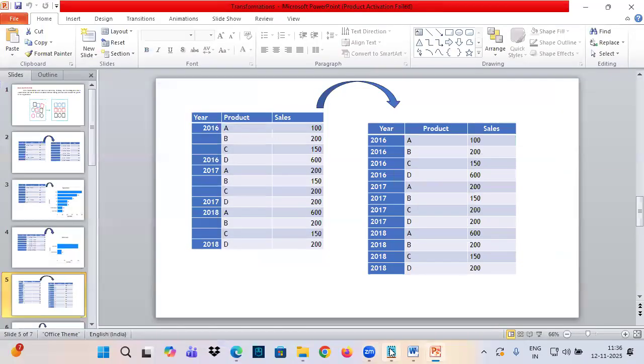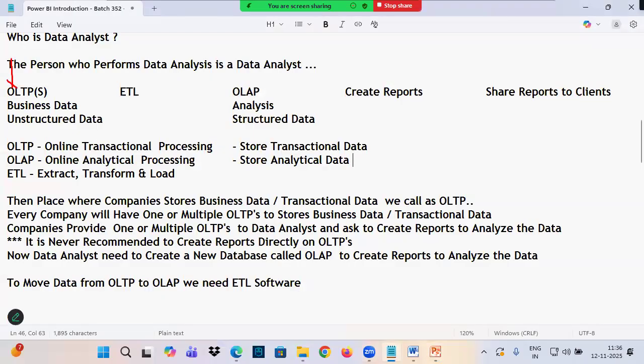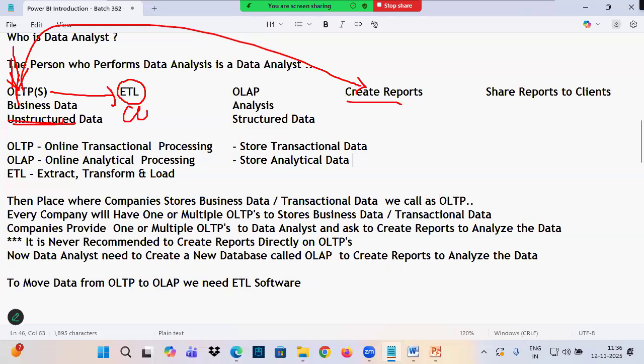That's what I said. Finally, what we understand is OLTPs will contain unstructured data as it is getting from different people. If you try to create the reports directly, you'll get meaningless results. That is the reason first we need to take the data to ETL software. In ETL software, we need to clean the data or transform the data. The tools have that capability. That clean or transformed data, we need to store in a separate database called OLAP.